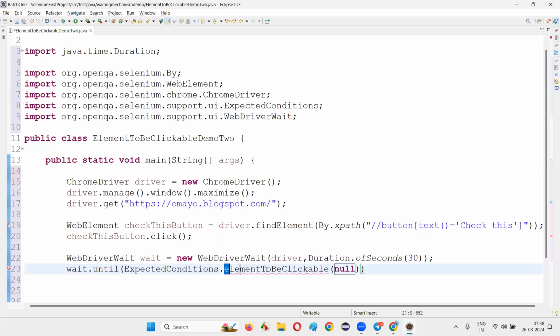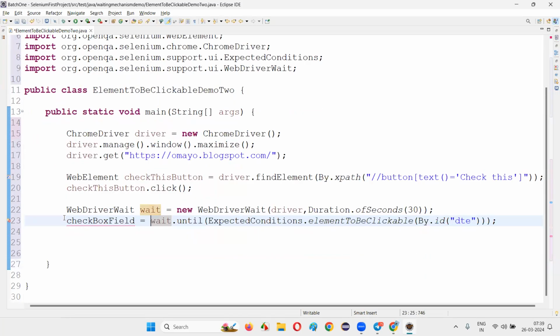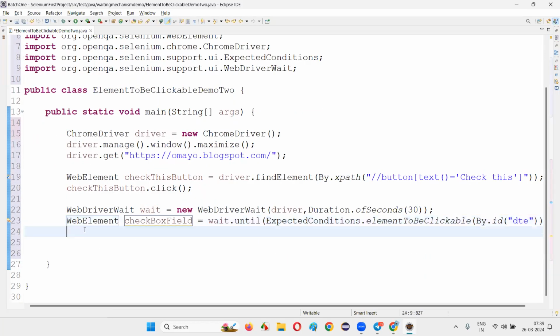get wrong results. Okay, elementToBeClickable, and here write By dot ID of the checkbox field and provide that ID locator of the checkbox field. Now this until method will return you the web element of that checkbox field. So checkbox field is equal to, and I'll create a web element for that. And here I'll simply say checkbox field dot click.